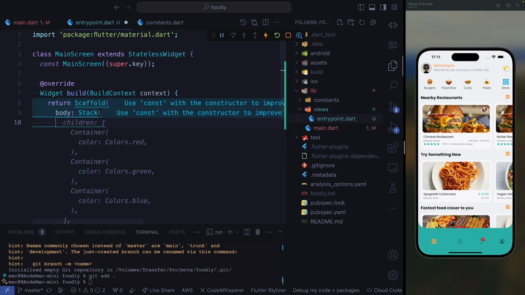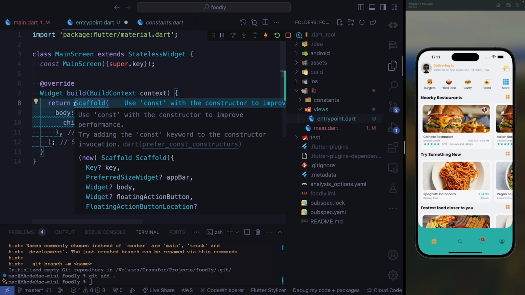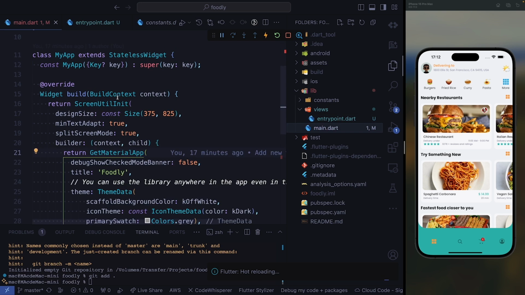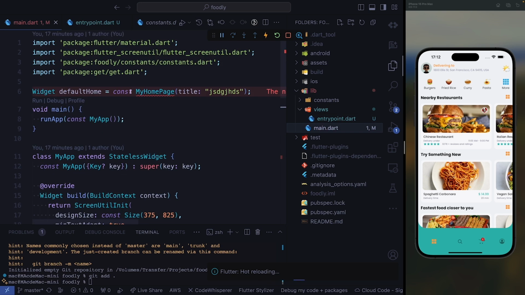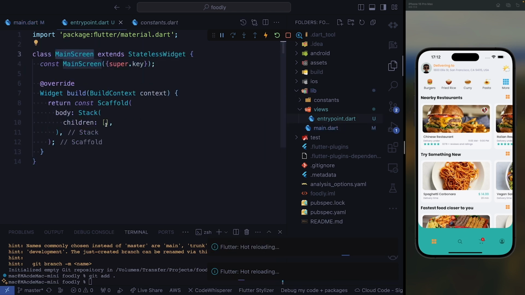Okay, so in here, we're going to require children. Let's leave it like this at this particular moment. Let's just add consts like that. So this is the page that we need to go ahead and hook to our main.dart. Here, instead of having MyHomePage, we're going to have MainScreen. Like that. So in our main screen, we need to create our bottom navigation bar.